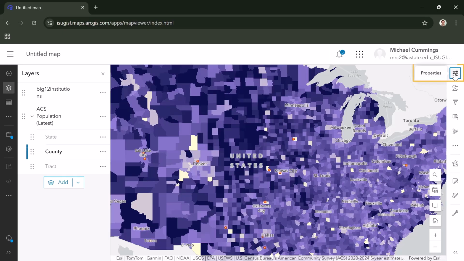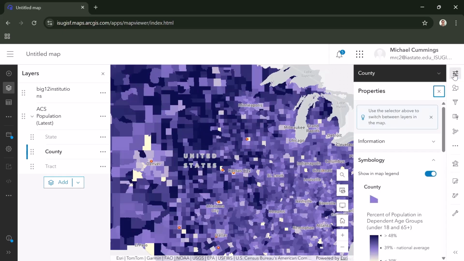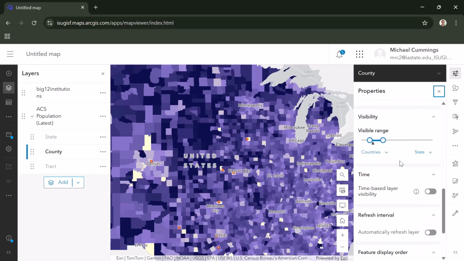Open the Properties pane by clicking the Properties button on the right-hand side. Scroll down to Visible Range. The black triangle marks your current zoom level. The blue bar, with circles at either end, shows the zoom range at which this layer will display.